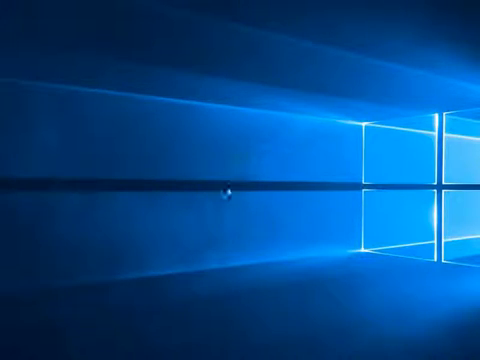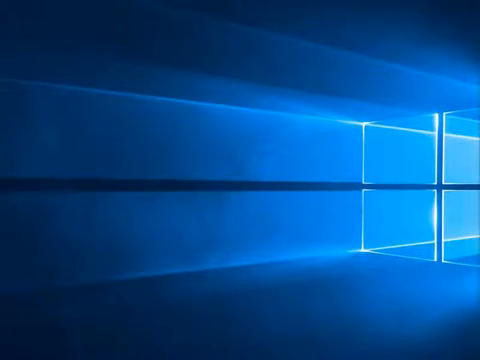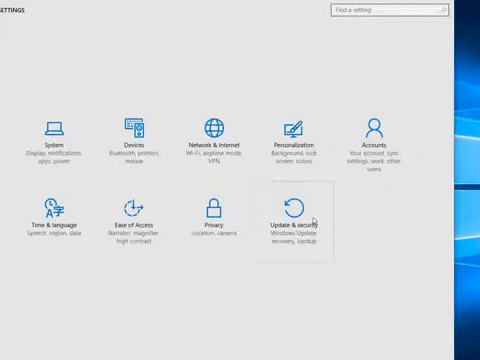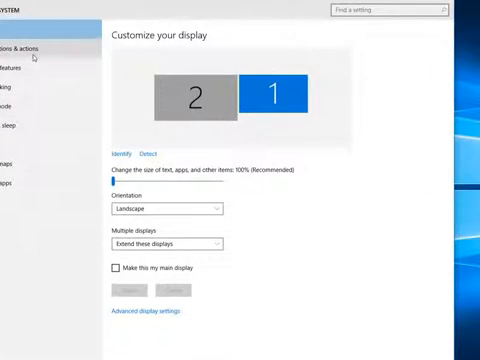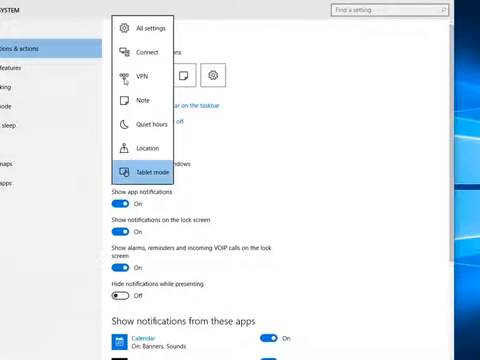The next thing is choose actions you want. When you click the Action Center, you'll see there are these options here. Because this is a desktop PC, tablet mode is grayed out, so I'm going to replace that. Go to System, Notifications and Actions, and I'm going to click this tablet mode one and change it to quiet hours.